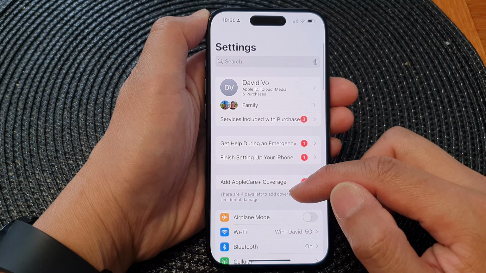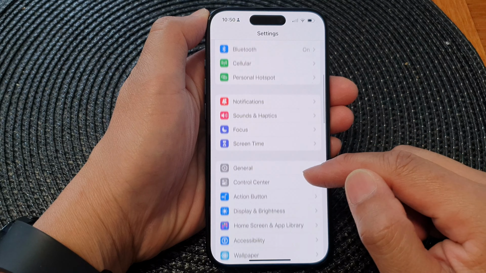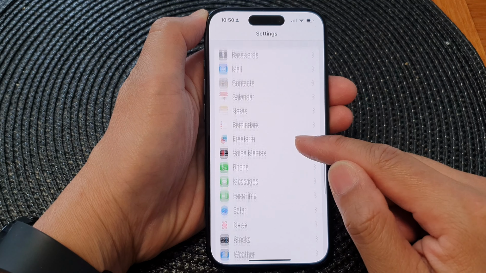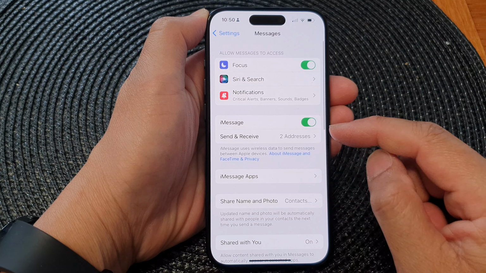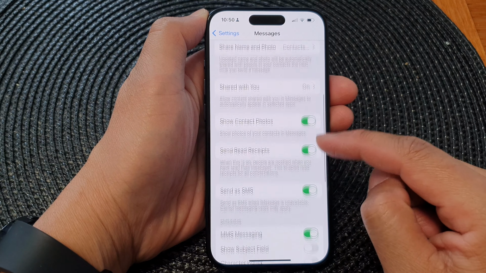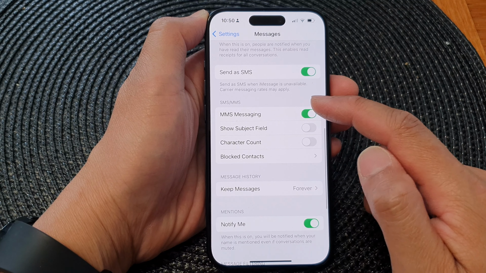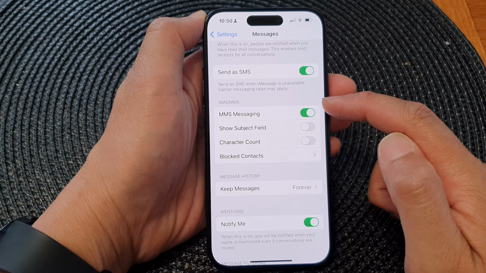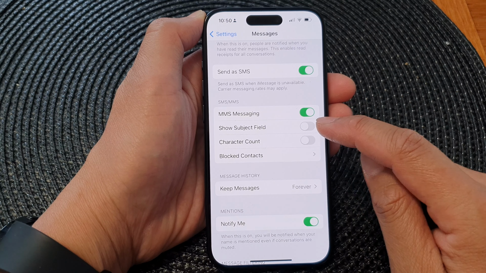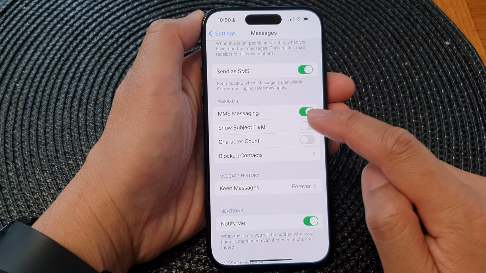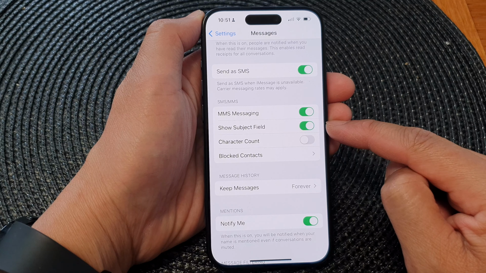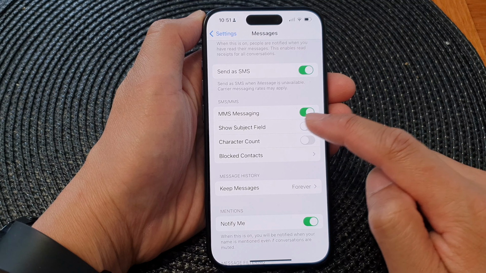Next, in the Settings page, we scroll down and then tap on Messages. Then scroll down to the bottom and in the SMS or MMS section, tap on Show Subject field. Tap on the toggle button to turn it on or switch it off.